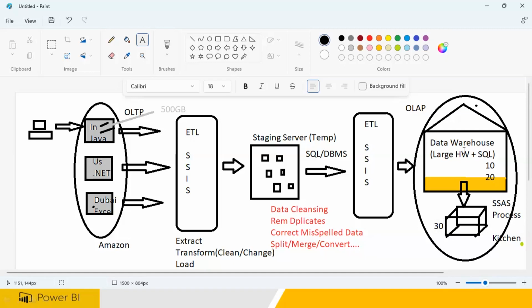Data warehouse is just like a refrigerator. It stores the data as it is. What is the purpose? To store large amounts of data. But only if you have data like 10 and 20, that is not enough. I need to know what is the total sales. The total sales is available here.